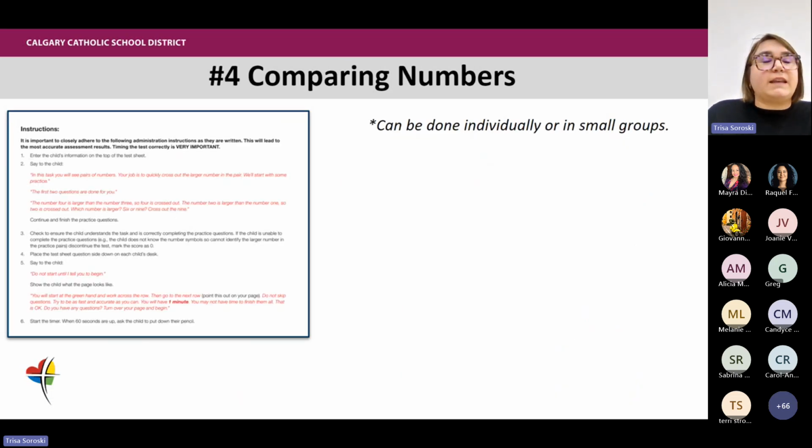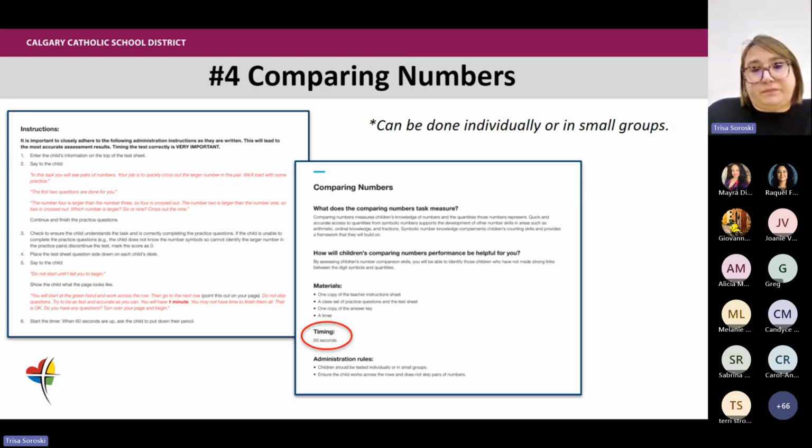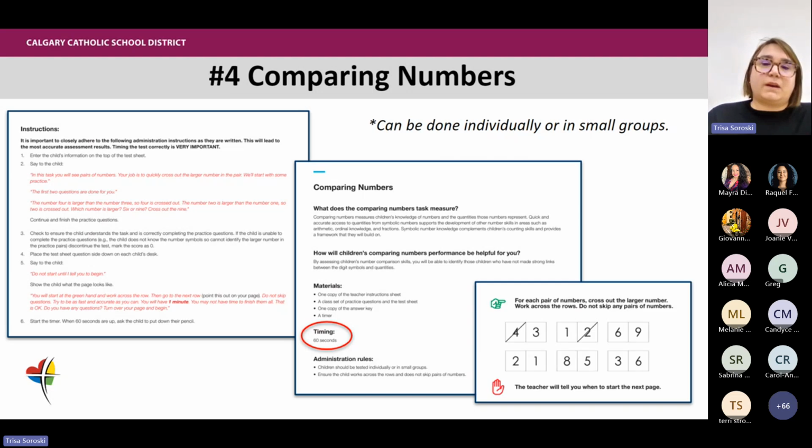The next 2 I'm going to show you are the ones, remember, that kindergarten, grade 1, 2, and 3 all do. So I'll show you what this means. We'll talk about it after. The first one is called comparing numbers. In this one, this is a timed one. They get 60 seconds for this. We don't really even want to show them that it's being timed or show them the timer. We just want to see how much they can do in this one.